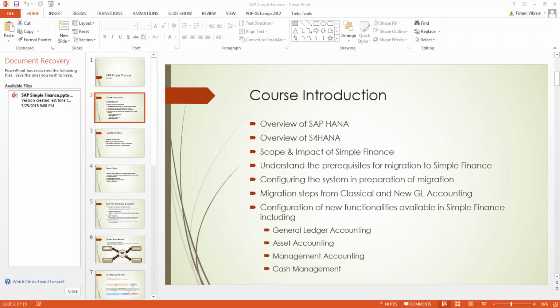Okay, that's fine. So SAP HANA is the platform and S4 HANA is the business suite. S4 HANA is the suite, and HANA is like a platform. It is like R3. R3 was a business suite, and Oracle was the database till now. Now HANA is a database, and S4 HANA is a business suite.